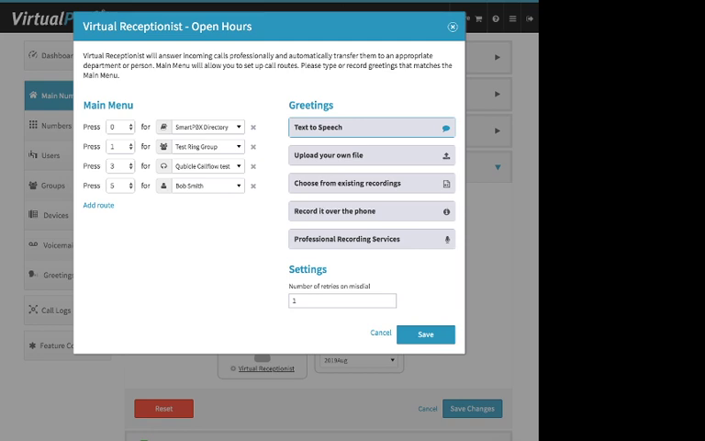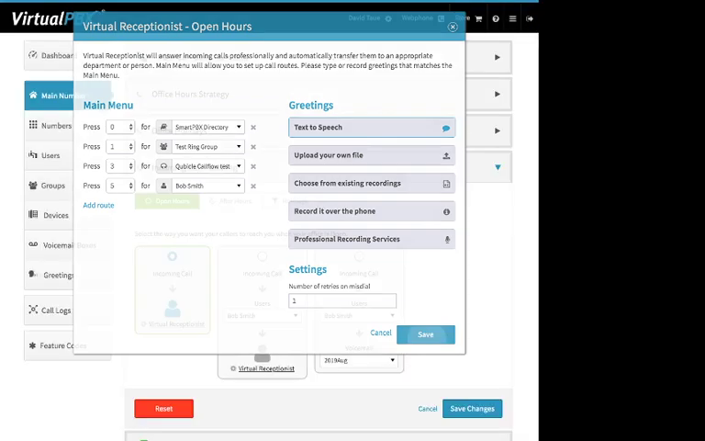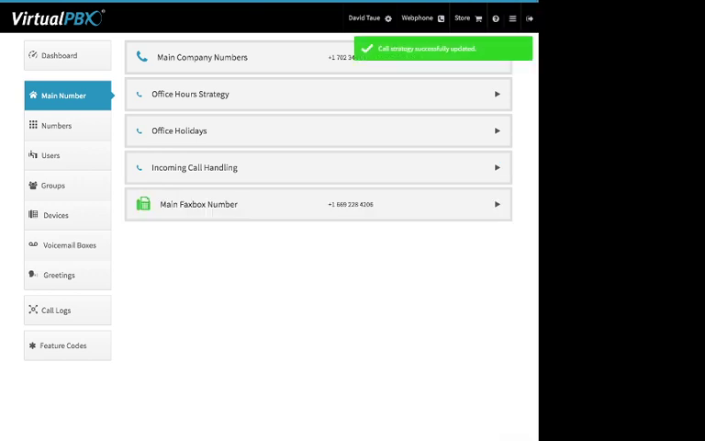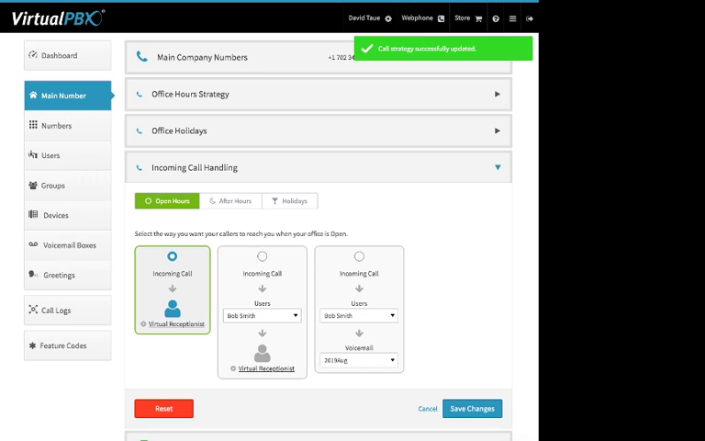All right, so any changes you make here in the Virtual Receptionist, whether it's to the main menu or to your greetings, or both, you click Save here in this box, but then you also click Save Changes here under Incoming Call Handling, and that way all your changes take effect. If you only do one of them, your changes will not take effect, and it could actually make the system think that it's improperly configured and not allow calls to get through your system.